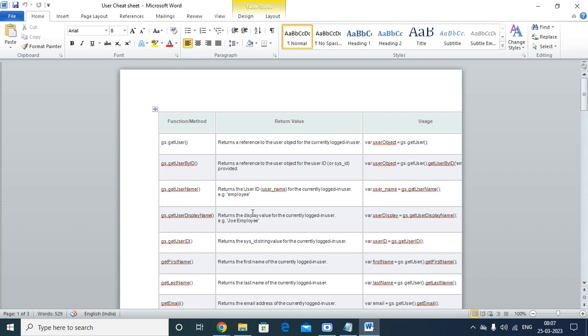So as you know, in ServiceNow, everything will be stored with a unique id, which is the sys_id. Next one, gs.getUserName(). It returns the username for the current logged in user. That means it will get the user_name, which is the backend name, and fetch that information for the current logged in user.